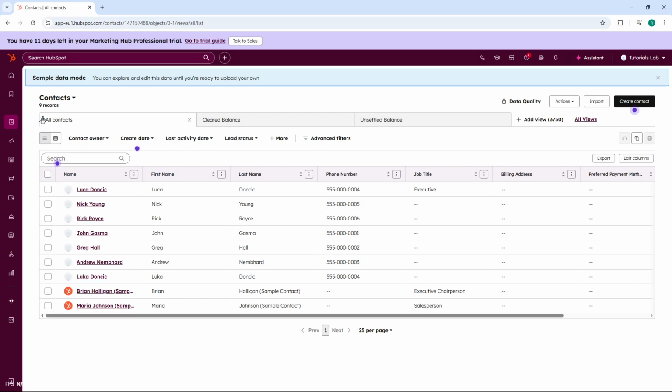Once you're viewing your contacts, shift your attention to the top right part of your screen. You'll notice a button labeled Actions with a drop-down arrow next to it. Click on this button to reveal additional options for managing your contacts in bulk. This Actions menu is where HubSpot hides some of its most powerful batch processing features.